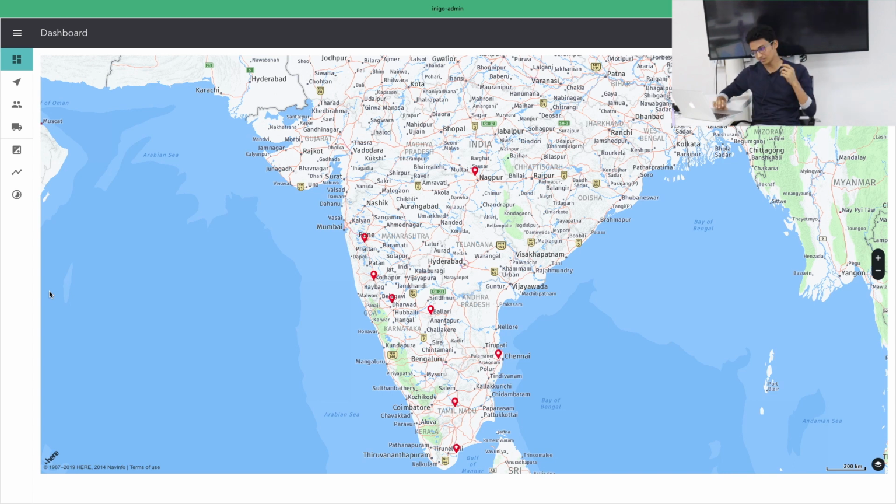This first one is the dashboard screen. This application, Inigo Admin, is for the truck owner, and it is for them to see on a single screen all their fleets and where their fleet is. This is simple stuff. We just embed the Here Maps locations, and we just supplied it to the Here Maps API.